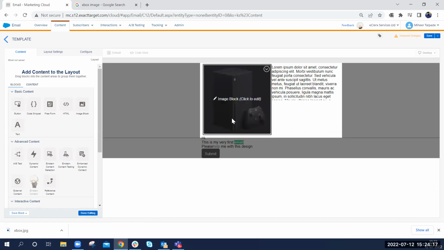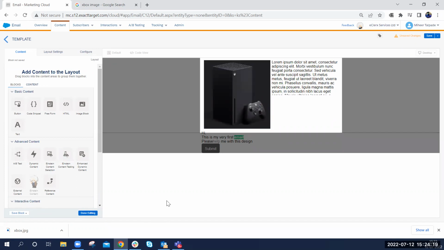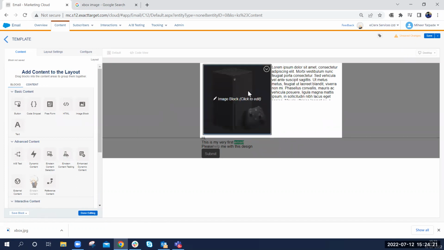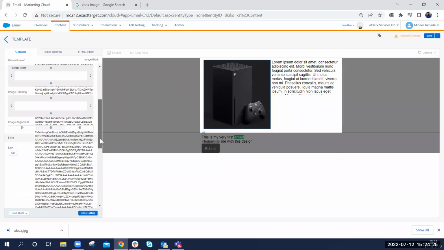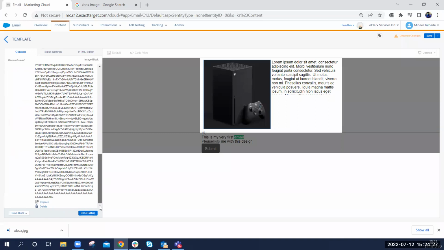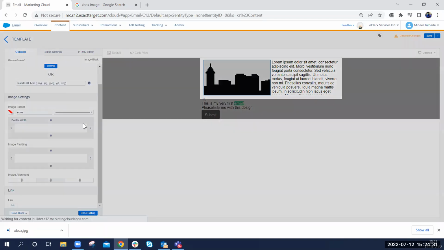So that's one way of doing it. If you have a URL, just put it over there. Right now, it's going to be a little messed up because it's a huge URL. But yeah, it's quite big. So that's one way of doing it.